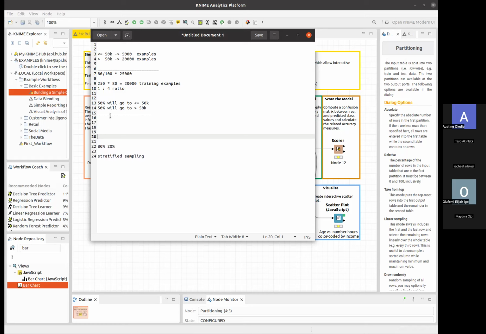But I think in the end, what we would expect to have should be around 18,000 for this class and maybe 2,000 of this class. Yeah. So that is how the ratio is calculated. So first, excuse me. So first we calculate the 80% on the overall examples, which is 20,000.